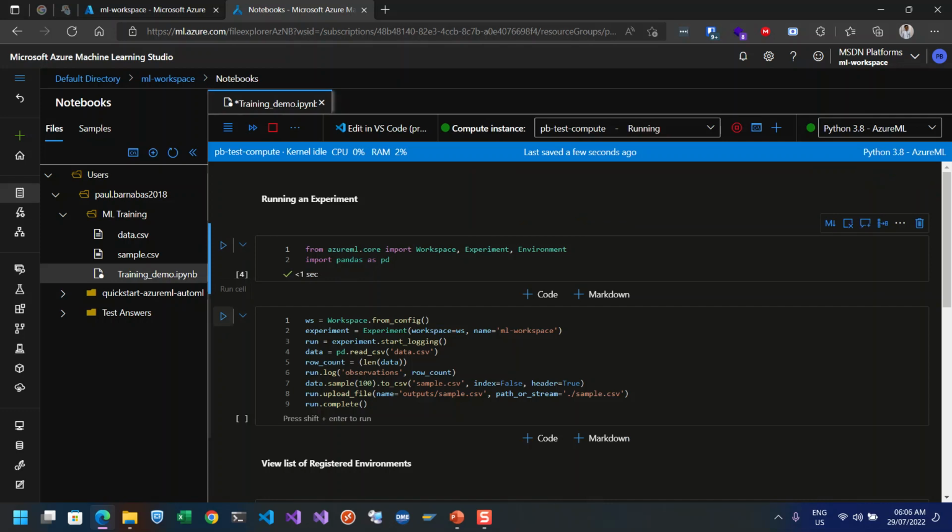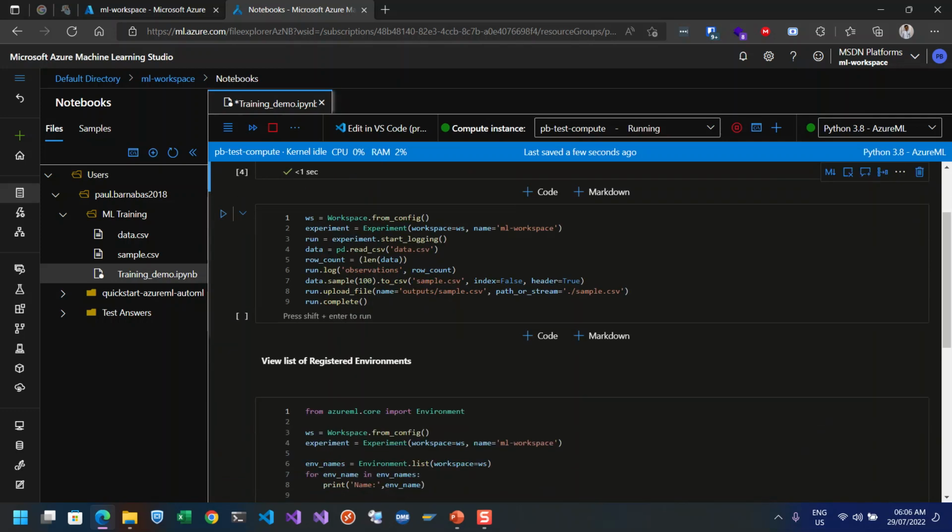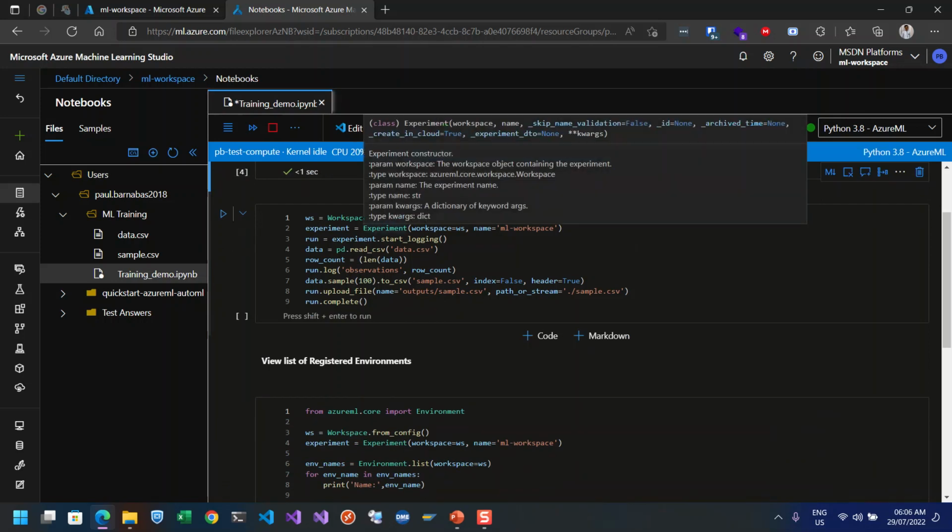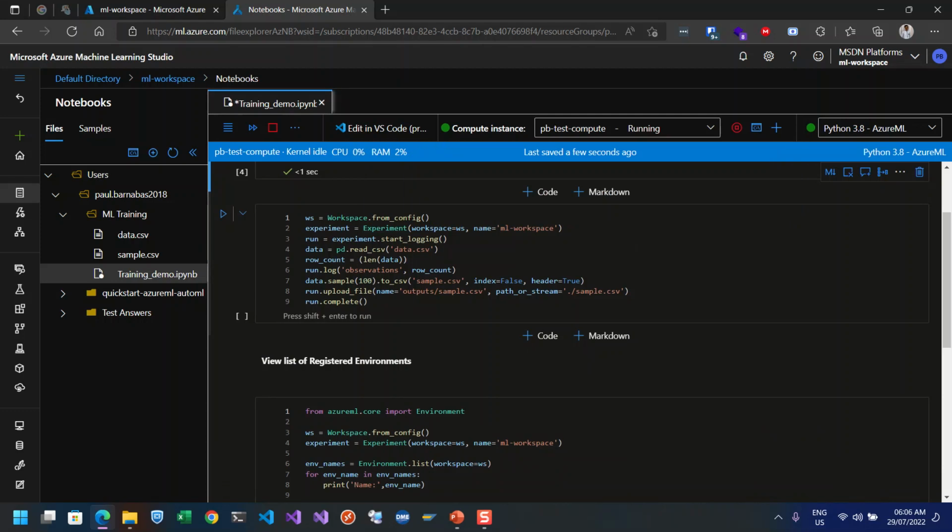I've been able to import them, and the next block of code depicts me being able to initialize or get my workspace. I launch the experiment. I also go ahead and connect to a data source called data.csv. I do a count. I log the experiment. Then I'm also able to extract about 100 records from that data set into a CSV file. So let's run that and see the output of that experiment.